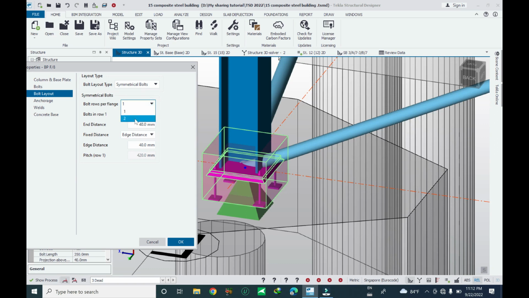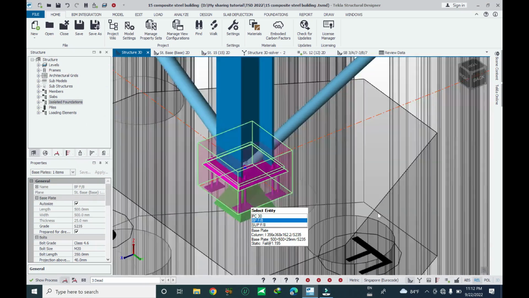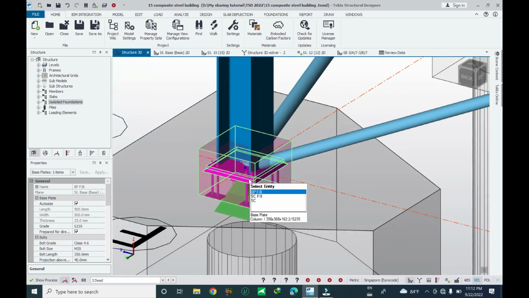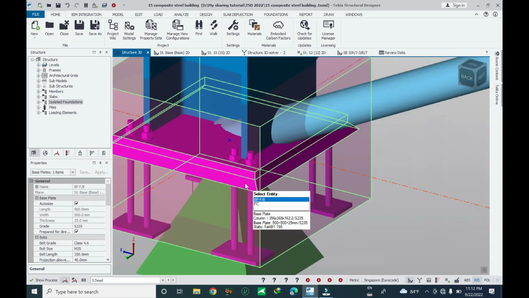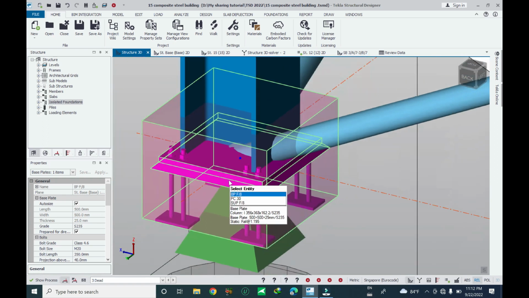Now let me increase to 2. Yeah, now click OK. Yeah, 2. So the plate adds a new bolt. Okay, now let's come back, right click and edit.